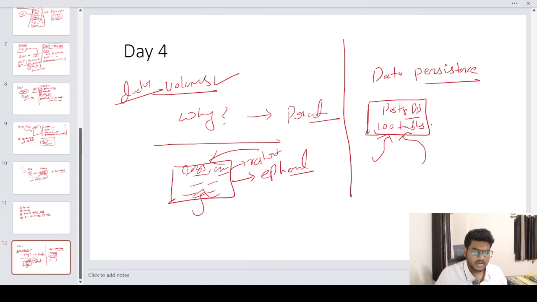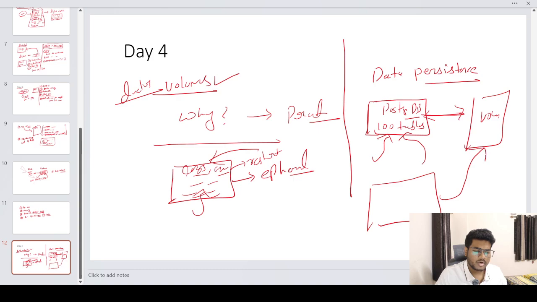So for that reason, we can store whatever data we have in our container into some volume. Then whenever you create a new container, you can use that particular volume, so whatever data is present in that volume can come into the new container. This is a very basic and classic example to understand Docker volumes.